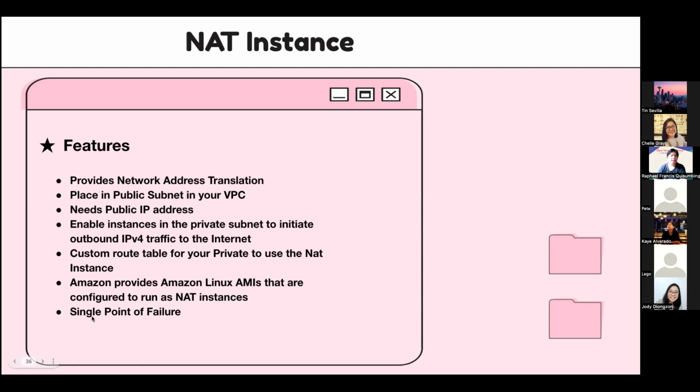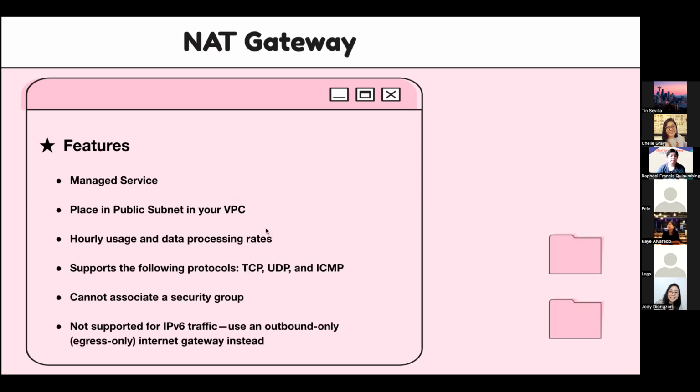However, do take note that this is considered a single point of failure. You have an instance, you have an EC2, an AMI, right? So that means you have to maintain this. Yes, you can auto scale this maybe in minimum 1, maximum 1, no? So it's self-healing, but it's still a single point of failure. So what you want to do is use a managed service instead. A managed service is available to you. You place this again in your public subnet, and what you're paying here now is the hourly usage and also the data processing rates. And it supports major protocols such as TCP, UDP, and ICMP.